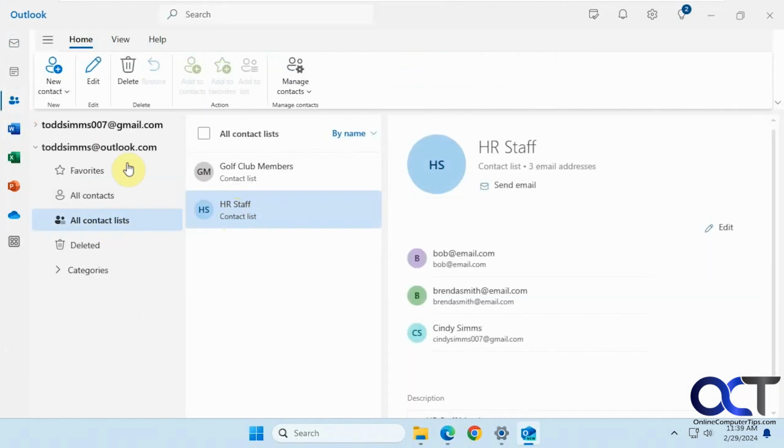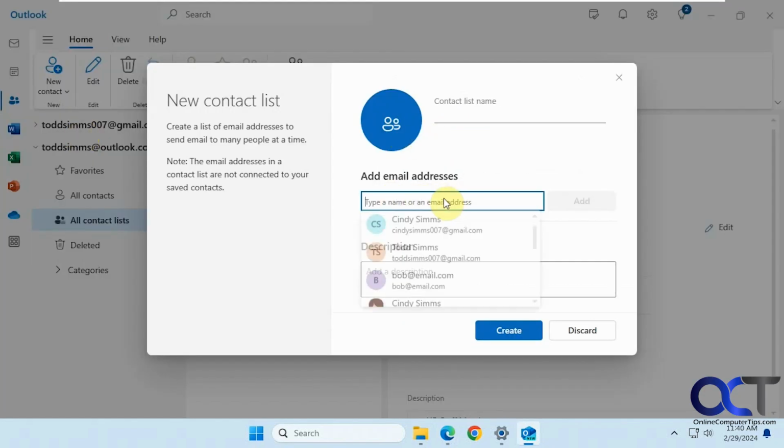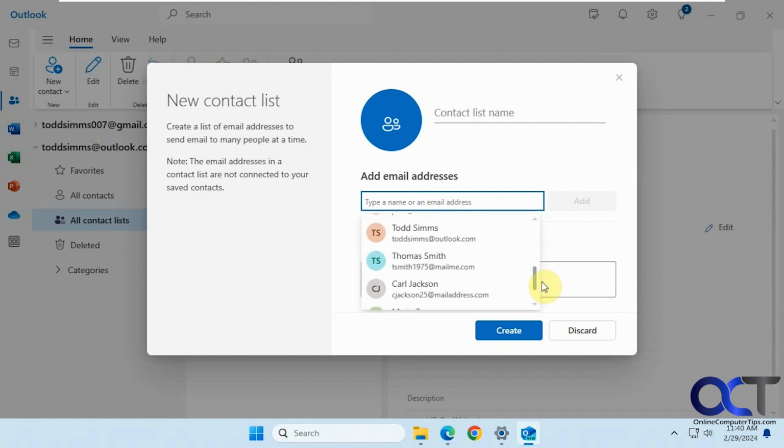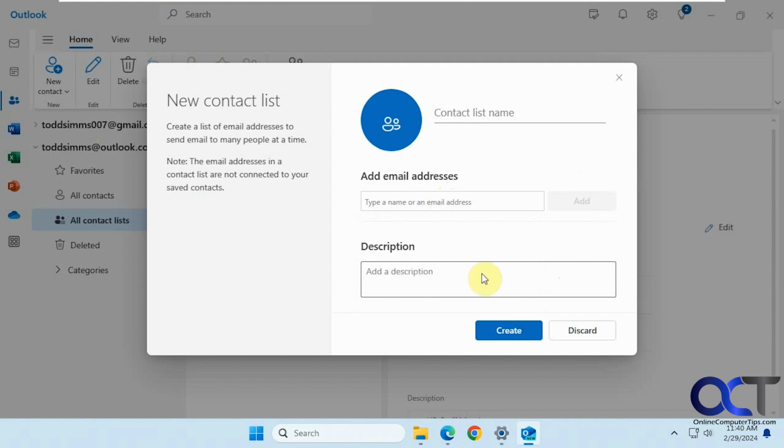All right, so once again, just click on New Contact List, give it a name, add your email addresses either from your contacts, where you could just click on it and pick them from here, or start typing the names, or type in one manually, give it a description, and then click on Create, and then you could start using it to send out emails.